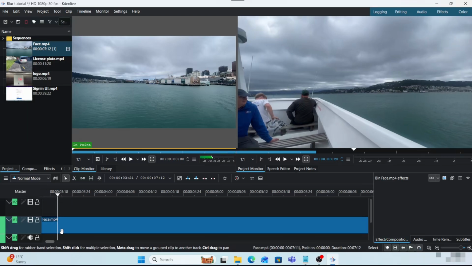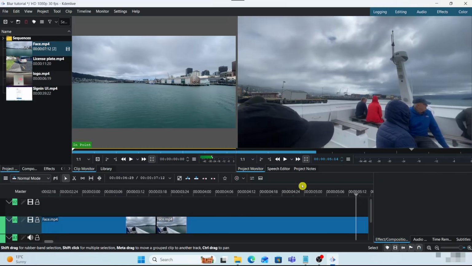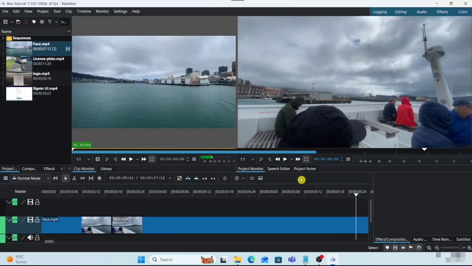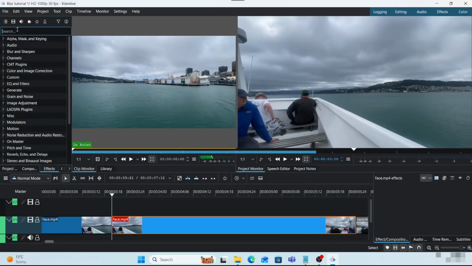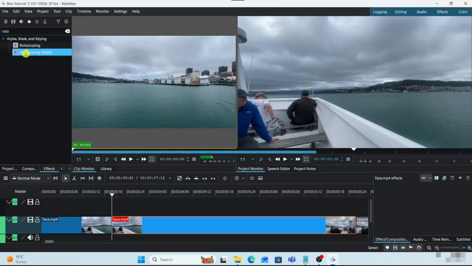Let's use this video where a person's face appears in part of the clip. First, split the clip from the point the face appears to the point the face disappears. We will only need to use masking in this area. Navigate to the Effects tab and search for Rotoscoping mask and drag and drop it on the clip.